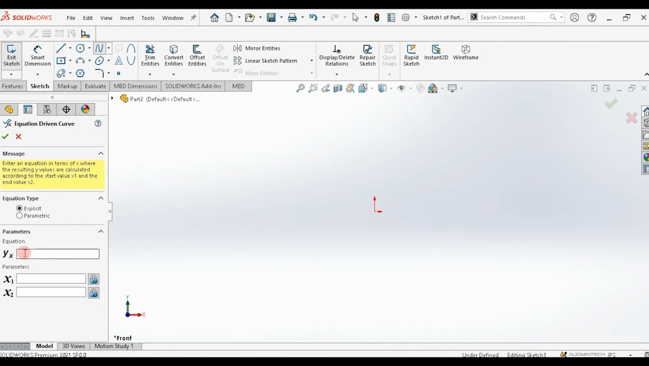Let's enter the equation here. Suppose I want to input a sine wave. So I will input a sine wave here, 5 into sine of x, and you have to set the initial value and final value. Suppose I want the initial value 0, and the final value I want pi. So this equation will be drawn in the form of a sine wave from 0 to pi.